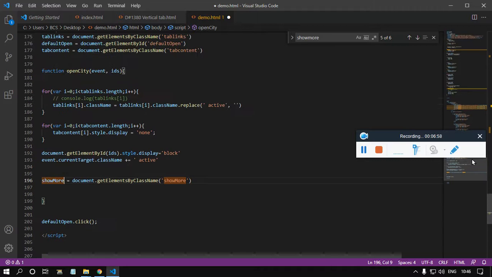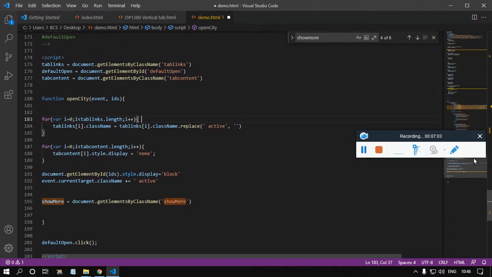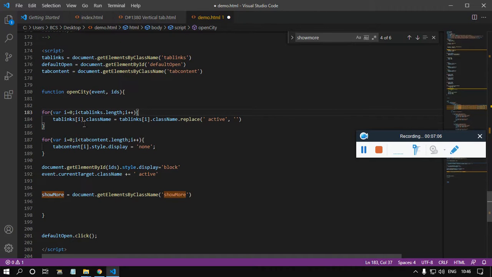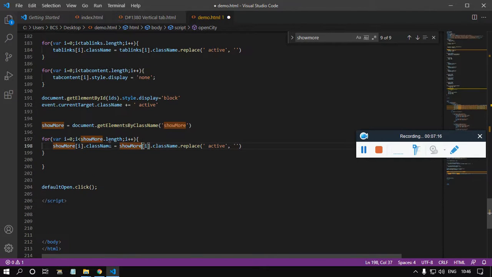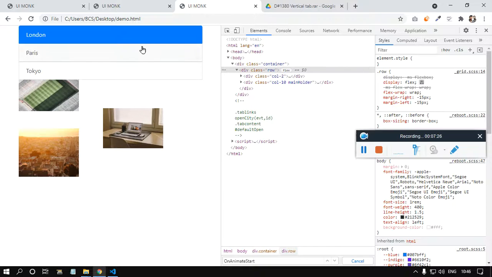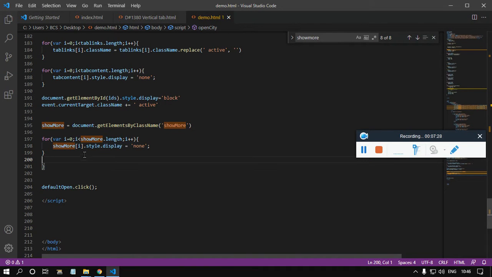Now use the for loop to access one by one. Let's get this. So what we need to do is, for now we want to make the style of display none. So once we click on it, I want all the show more data to have display none, just for now. Once this is display none, then get the show more data.